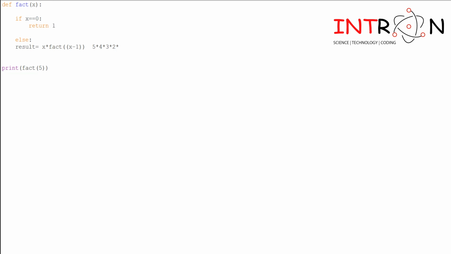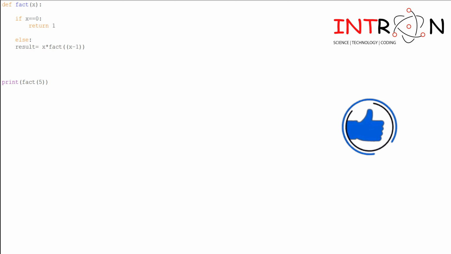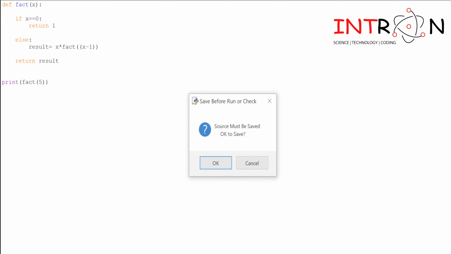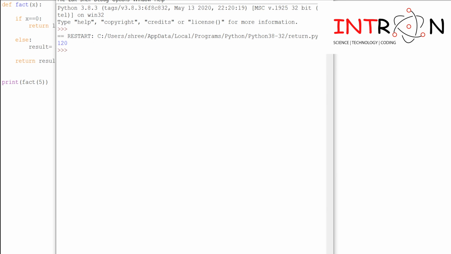So now let me cut this, and finally we want to return our result. First of all, let's check this program again. Here I should give some space from the left side, return result. So it's okay. Now let's run our program. You can see the output is 120.